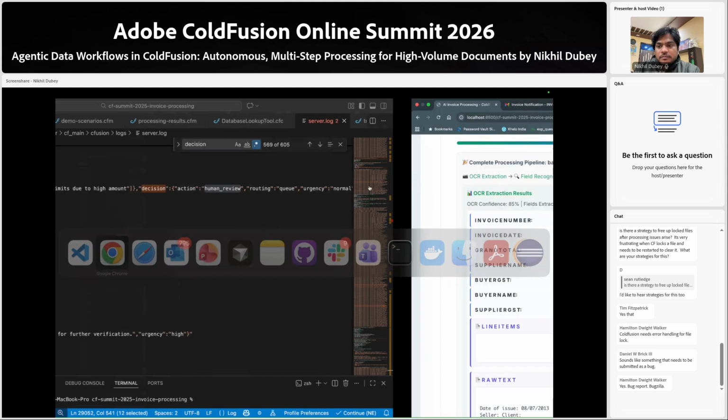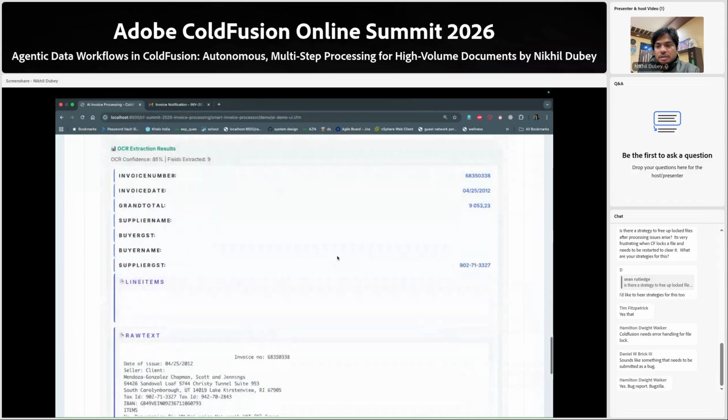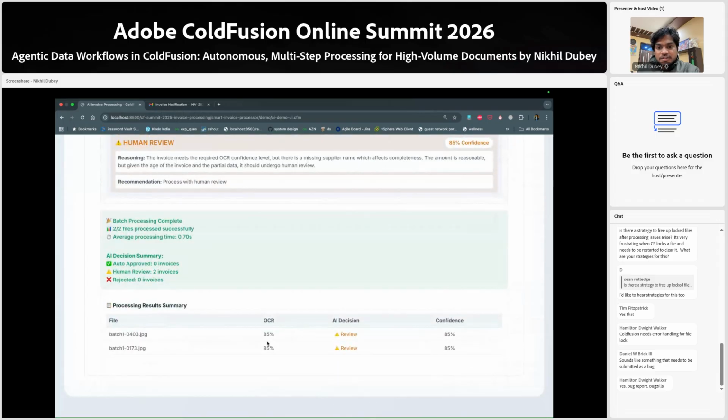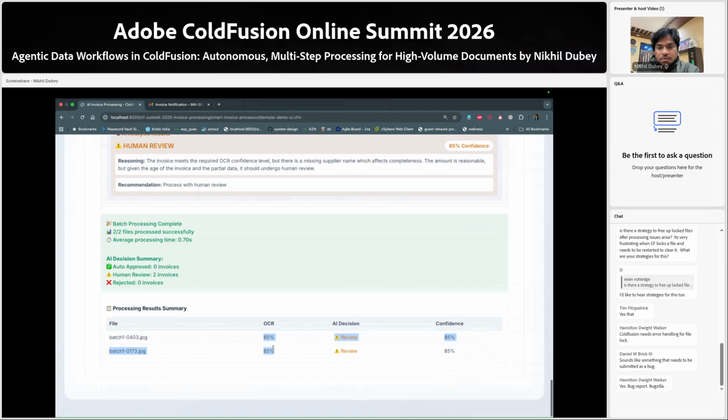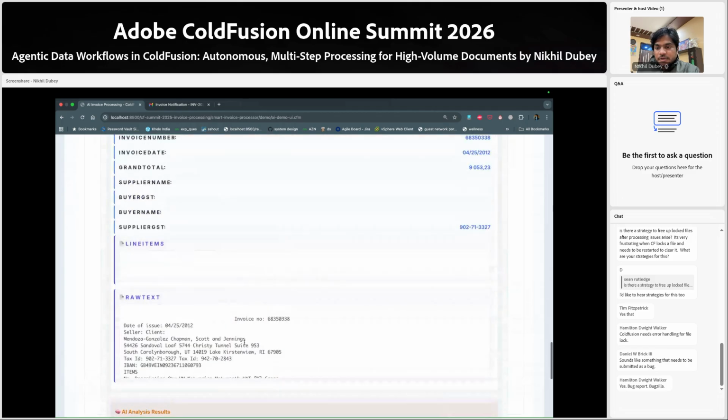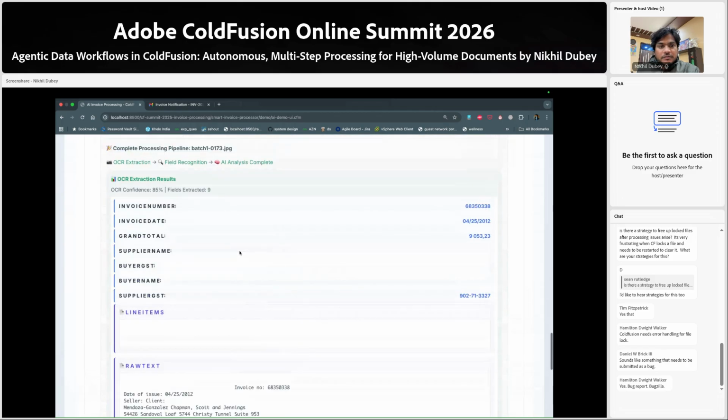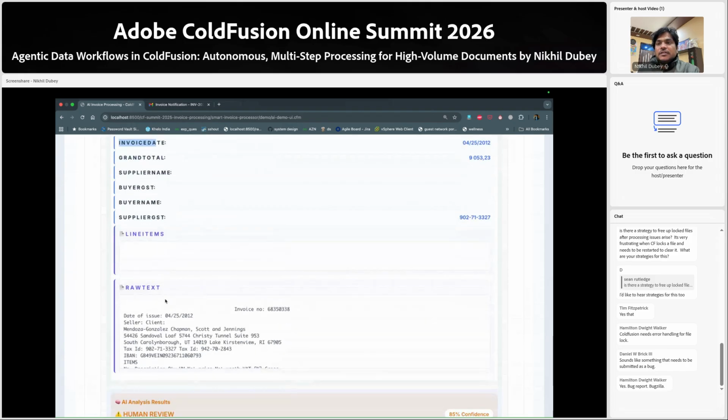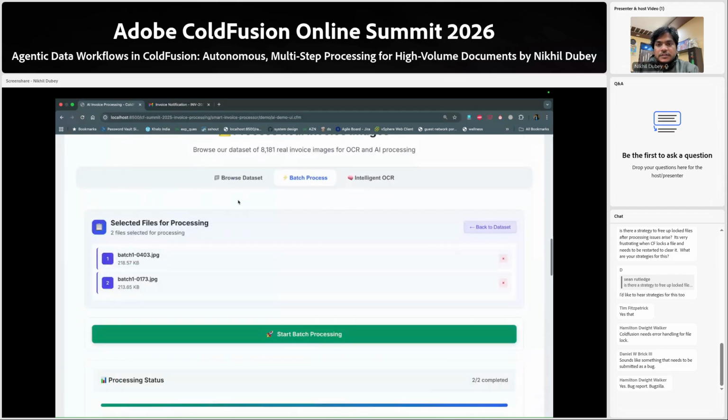Now if I go back to the browser, you would see all the images have been processed, and all have been sent for a human review because the tax ID was not there. I mean, it was there, but we had not extracted it through the ColdFusion code. We had extracted the invoice number and date, but not the tax ID and not the supplier name. Sorry. So that's why. Now this is the second workflow.